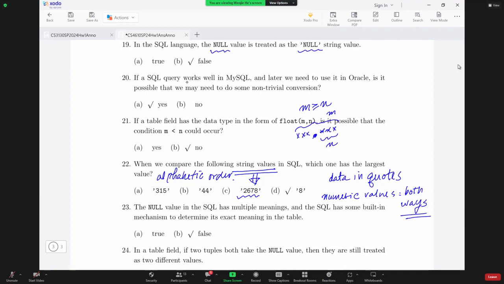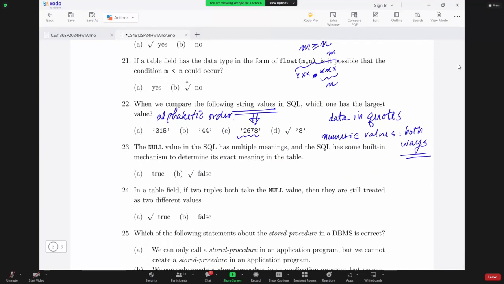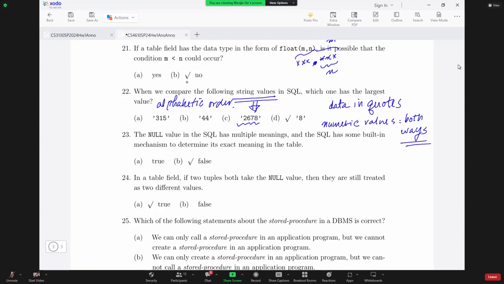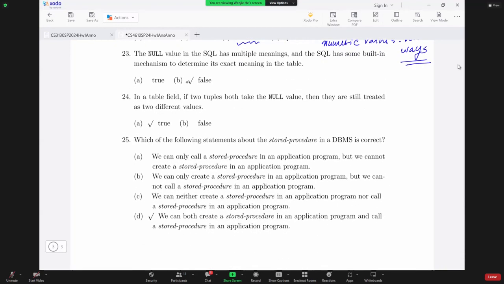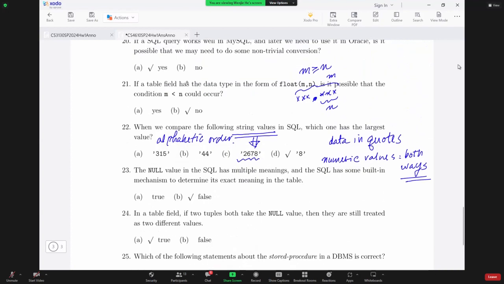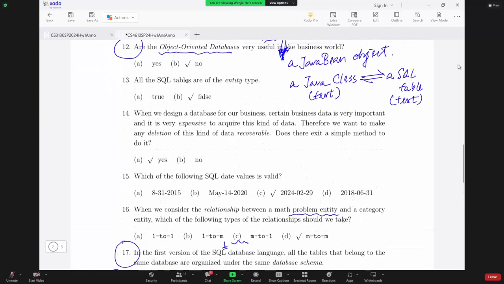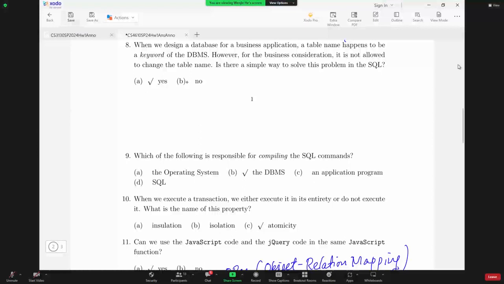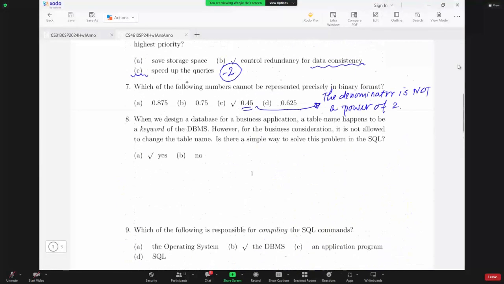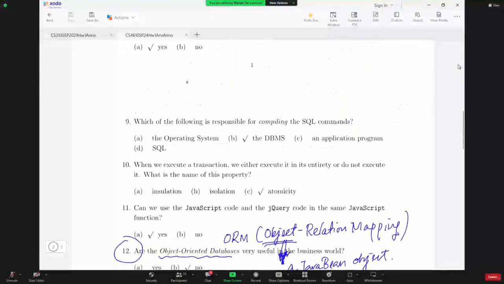Other than that, I feel the last 3 questions, I think no problem. So those are the common mistakes, based on my impression of these questions. I will post this file, so you can see my comments and explanations. You can study them.